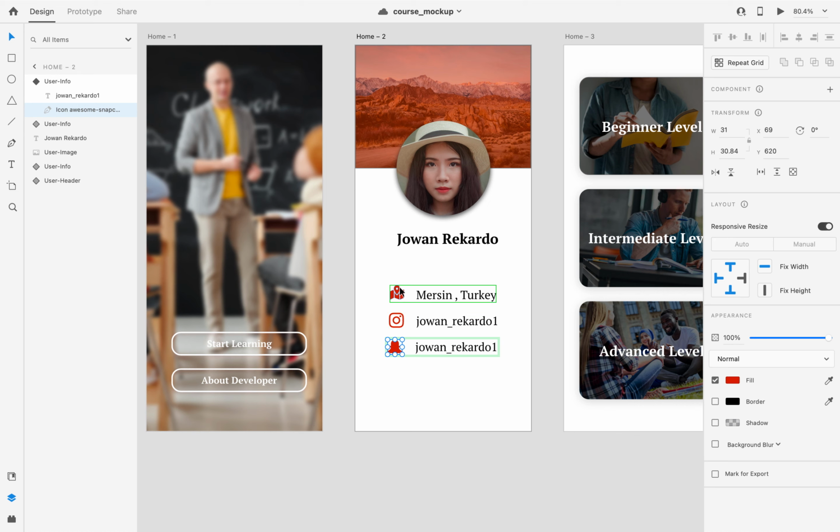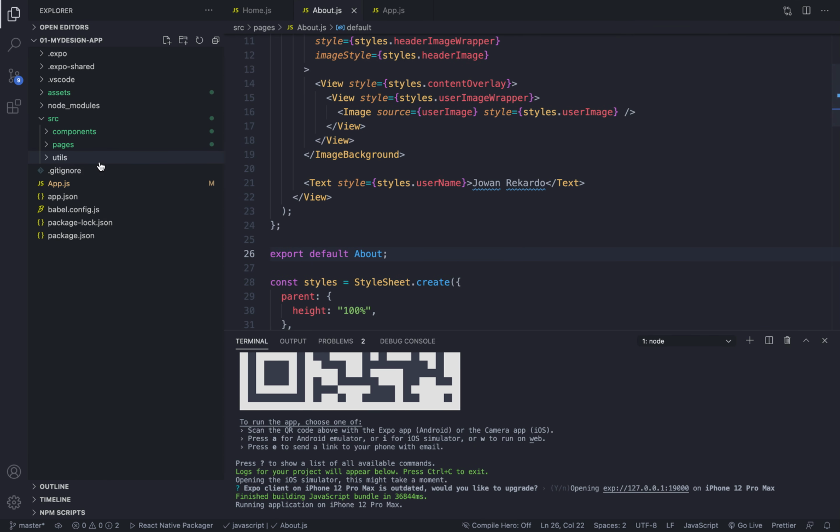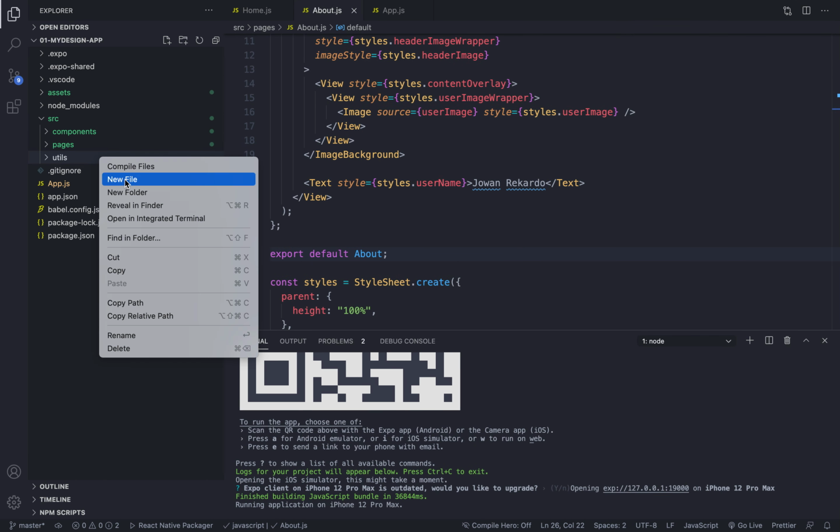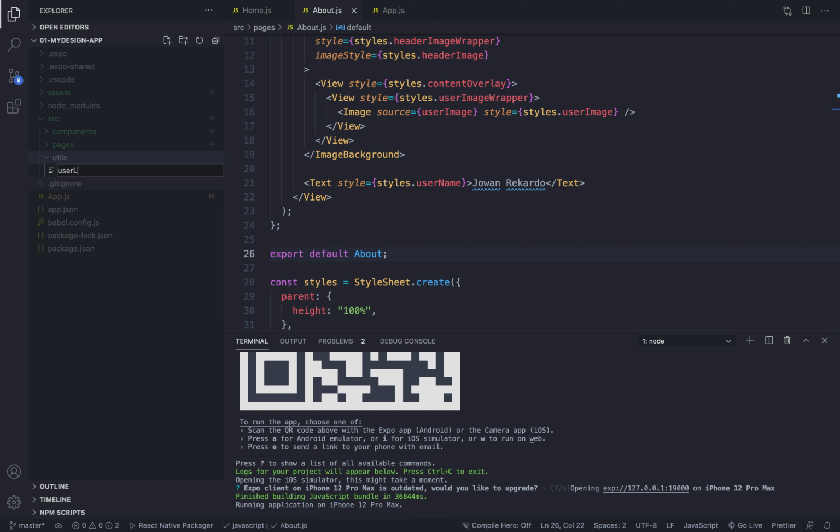Okay, so this is my idea. I will create an array of items. Each item has an icon and a text. Basically, here in my source, I will right click and choose a new file. Let's call it user links. No, they are not actually links, but we can go with this name. You could choose the perfect name yourself.